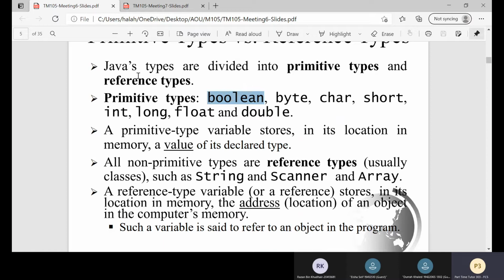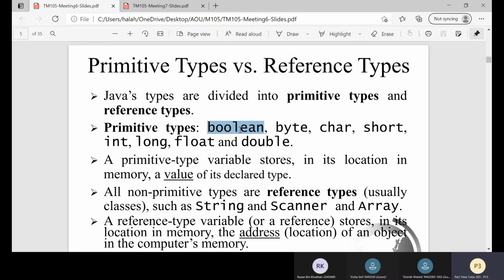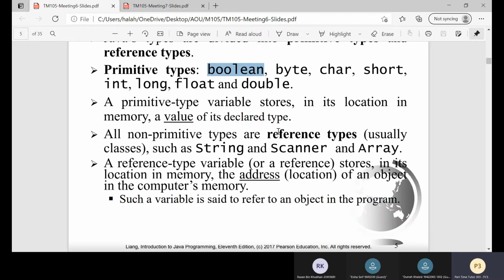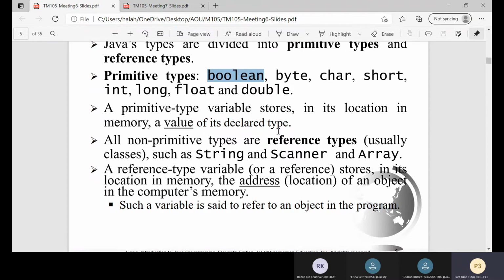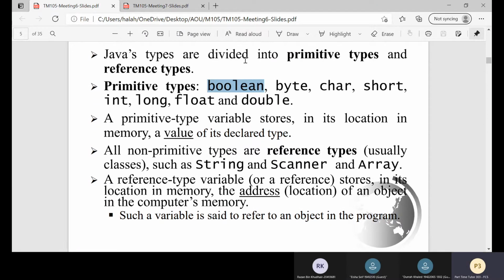So what's the reference type? The reference type is actually a pointer to a location in the memory where the beginning of the variable is. Then there is a sequence of memory slots that you can access, each element after that reference. So here, Java types are divided into primitive types and reference types. Primitive types are what we already had as variable types: Boolean, byte, character, short, integer, long, float, and double.